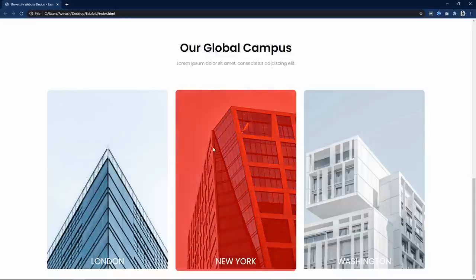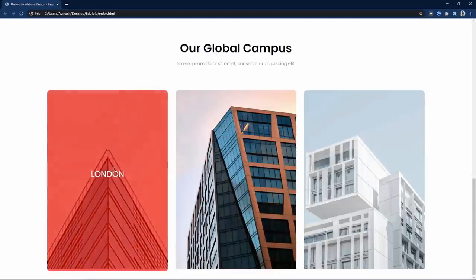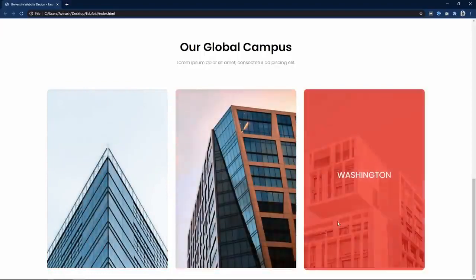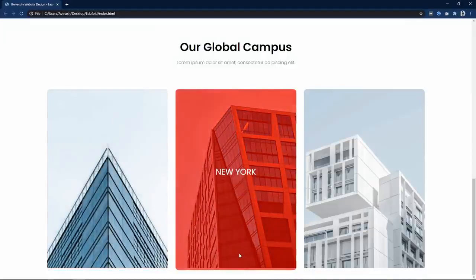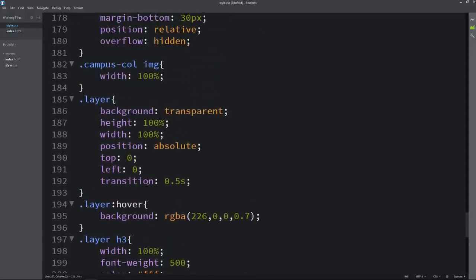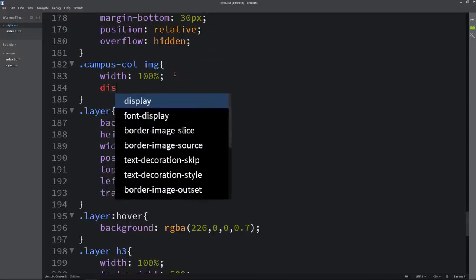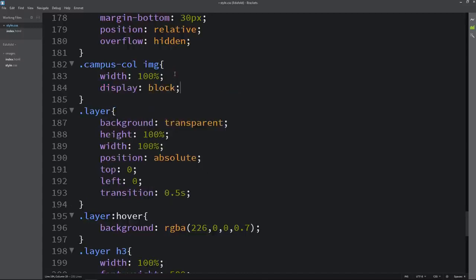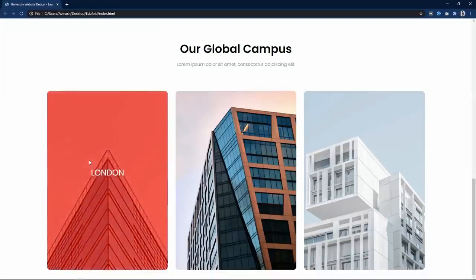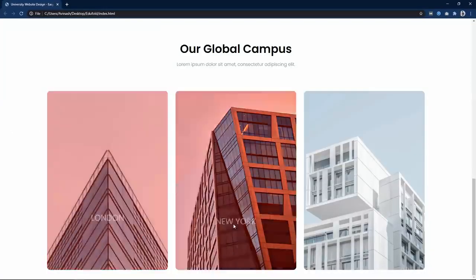That's it. After that, reload the web page, and you can see if I move the cursor, this title is coming from the bottom moving to the center. Right now you can see the bottom corner is not round. So let's come back to the CSS file, and in this campus class img we will add display block. So for this image we have added display block. After that, if I refresh the web page, you can see this corner is completely round and it looks good.